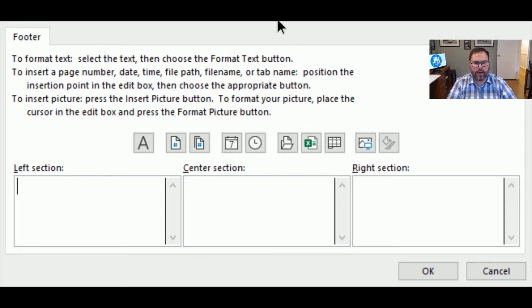What you see right there is the footer window. You can have data on the left, in the center of your page, or on the right. Up here there are a bunch of shortcuts for you. So right now, let's say we want to put in the page numbers. We can come up here, click on Insert Page Number, that's page. And if we hit OK, it's going to show us page 1 on the lower right hand, or whatever page number it is on the lower right hand side.